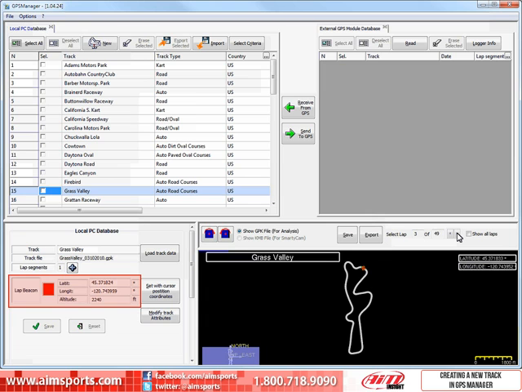Now we need to set our start-finish line coordinates. The start-finish line coordinates here are reflecting where the red cursor is currently placed and may or may not be where you want your start-finish line to be. In this case, this is not where the line should be.